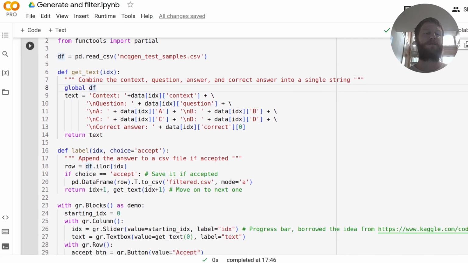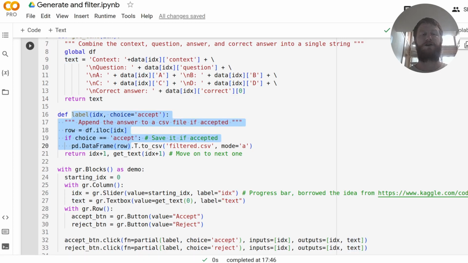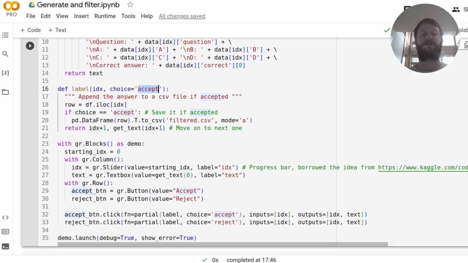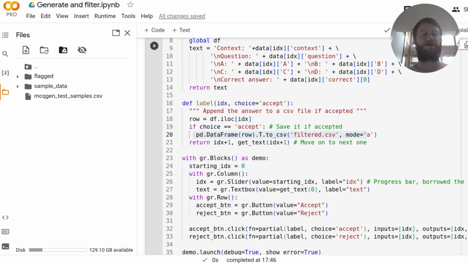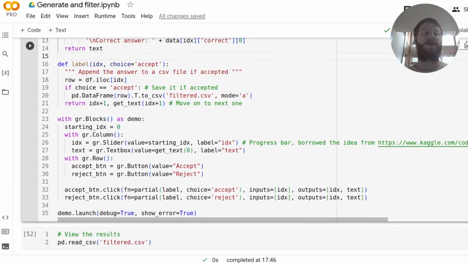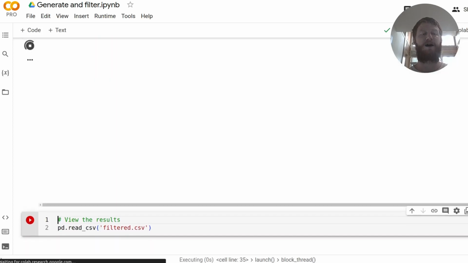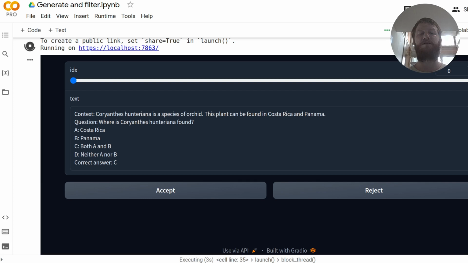And so here I have a function to display some text one row at a time from the data frame. I have a function to label that text, which is going to have either accept or reject. And if I choose accept, it's going to save that onto the end of a new CSV file. And I'll just make sure that's not there already. Yep. So it's going to create this file if it needs to be created and then keep adding onto that. And then a simple little gradio interface where I have the text that I'm going to be reviewing and then two buttons, accept or reject. Now you can make this much more complicated. You can add special label categories for types of errors and that sort of thing. But I just wanted to highlight how simple and easy it can be to manually review some data.